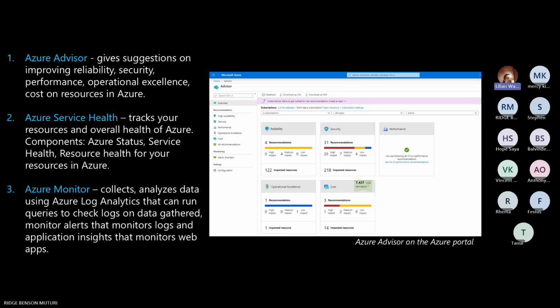So the Azure Advisor, you can search it on the portal and you will see this display. That is the display that Azure Advisor has. I don't know if it's clear, but yes, that is the interface of the advisor.